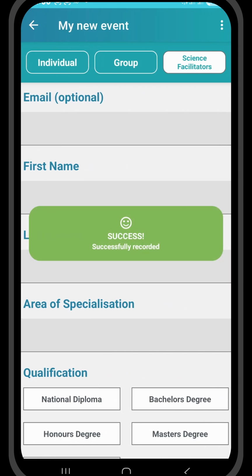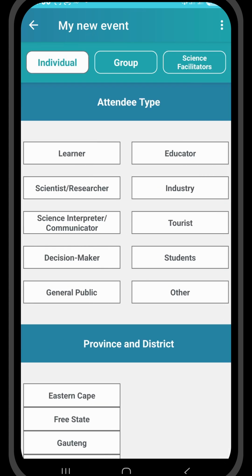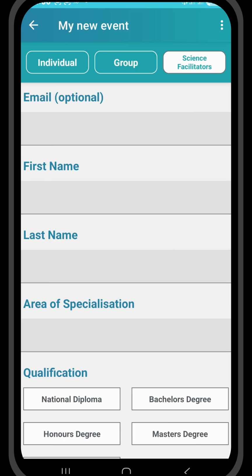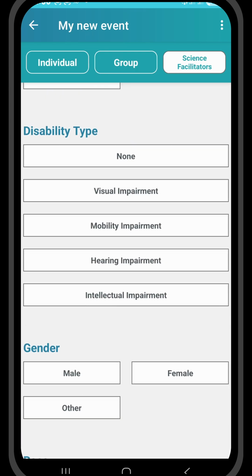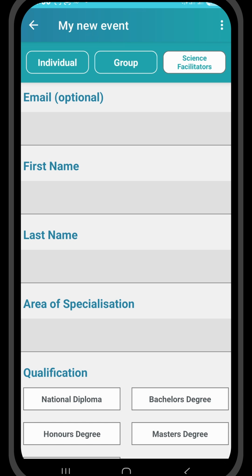Take your time when capturing attendance. Speak with the group representatives or facilitators to confirm totals before submitting. And remember, whether you choose individual, group, or facilitator, everything you record contributes to accurate event tallies.